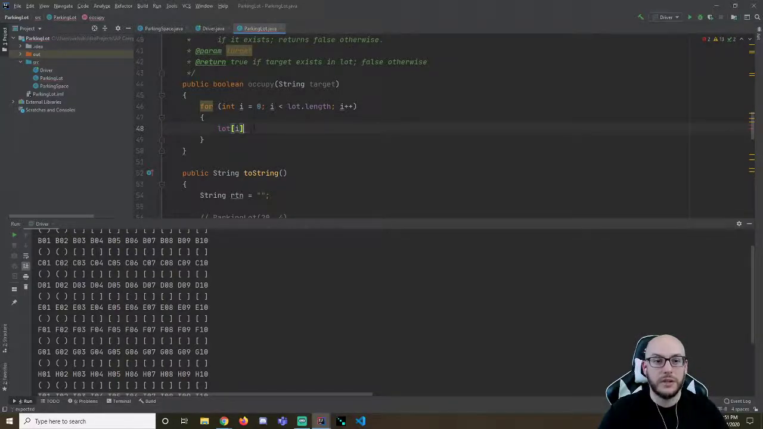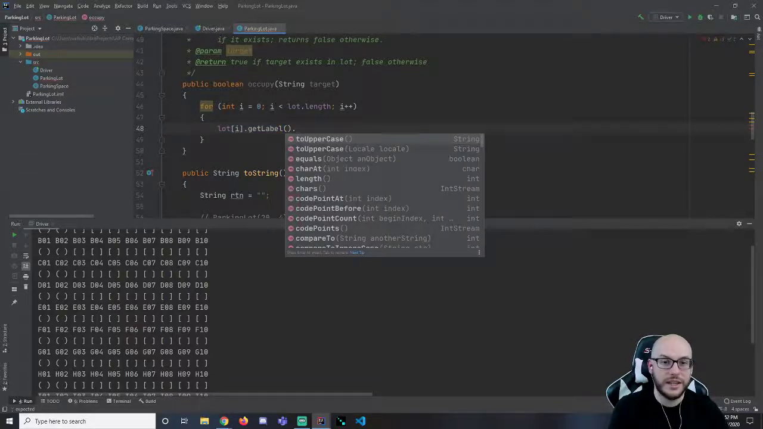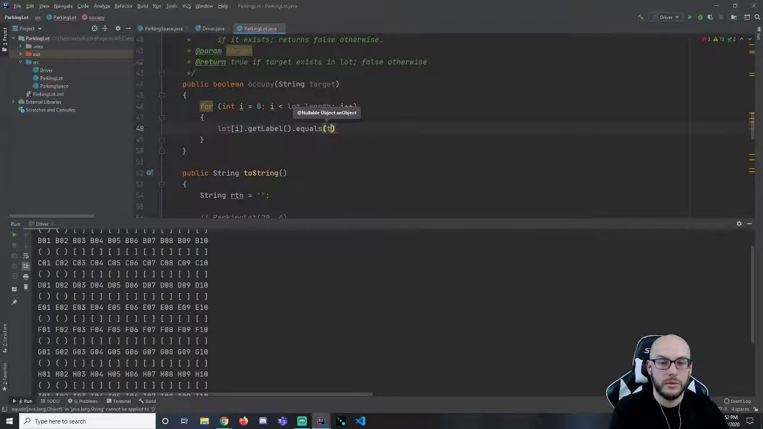What I really want to do is get the label out of the parking space, right? I've got the current parking space, but what I ultimately need to do is compare string to string. So I need to pull the label out of it, and we'll do so with that. This is a parking space array. This is a parking space. This is a string. I want to know, does that string equal the one that I'm looking for? So we'll stuff that into an if statement.